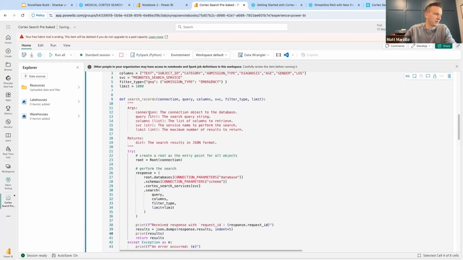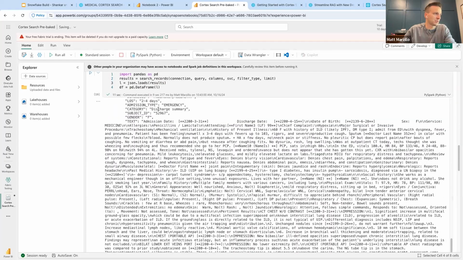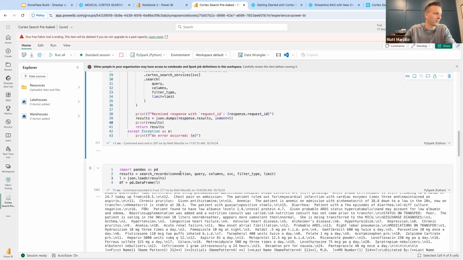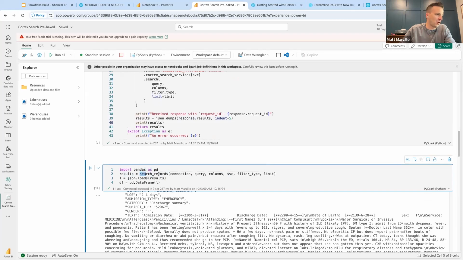So now we're actually creating a function, which is called search_records. I was doing it earlier to make sure it worked here for the lab. Now let's go ahead and actually call that function with the parameters that we set up here. And then we're going to drop the results into a clean data frame to look at them.